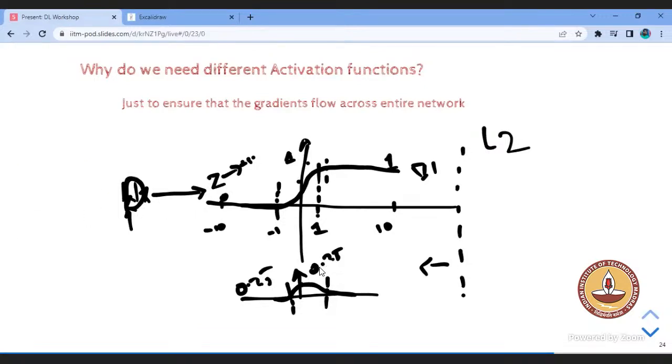But all these strategies are centered around this concept of vanishing gradients: how to mitigate or reduce the effect of the vanishing gradient problem. So that's the reason we go with different activation functions. This is the core reason.